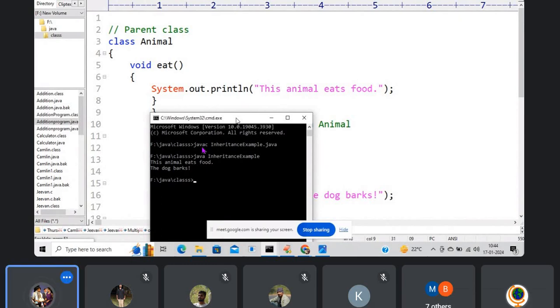See, I am taking animal as a parent class. The animal can eat food, and the dog, a subclass, can bark. What we need to print over here: under the animal class I'm printing that the animal eats food as one output and the dog barks as the second output, and the main root of the class is animal.